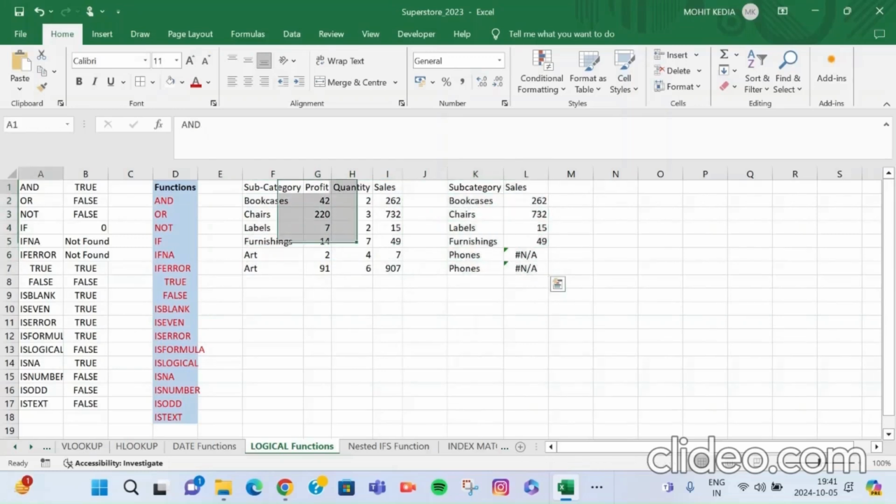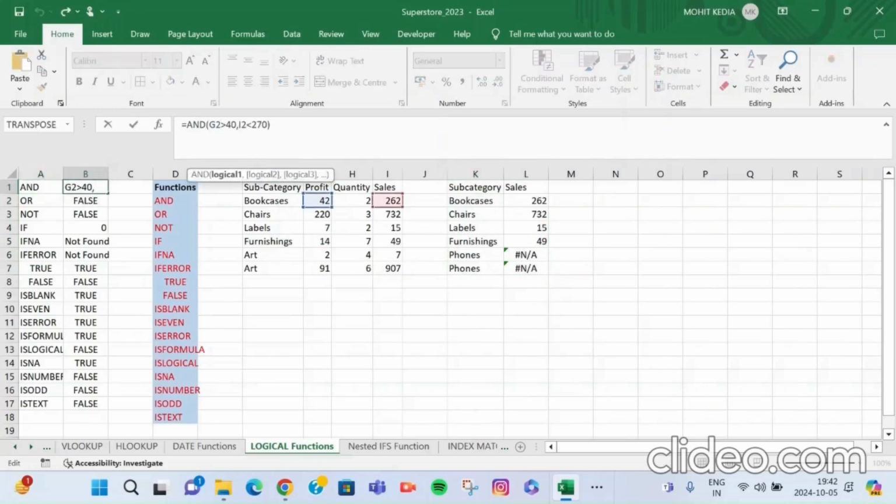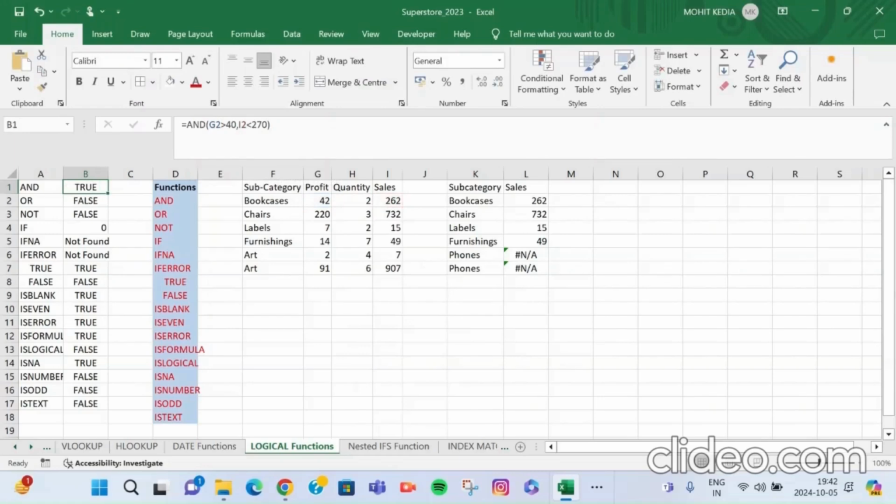So first let's do the AND function. If G2, which is profit, is greater than 40, and J2 is less than 270, which is also true, this has returned me a true value. But suppose if any of these conditions is not true, let's say this is greater than 270, then it will return me false. Because if any of the conditions is wrong, then the AND logical function returns false.